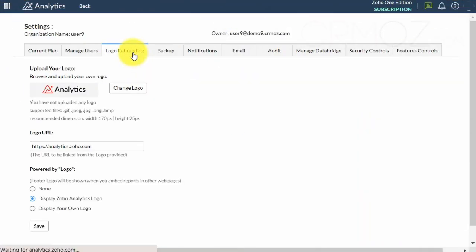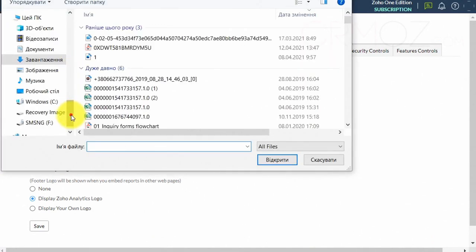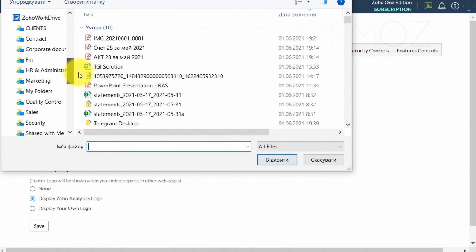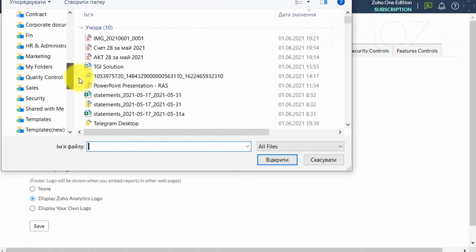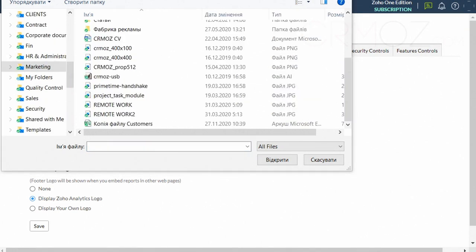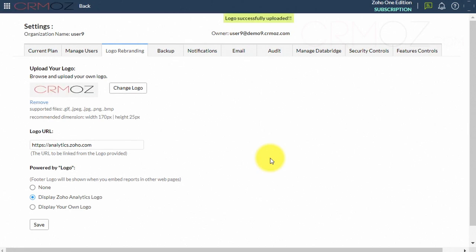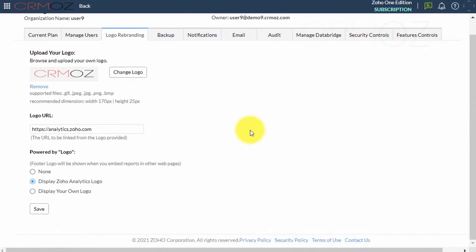Logo rebranding. As the Zoho Analytics account administrator, you can replace the Zoho Analytics logo appearing on the home page with your own logo using this option. You can also specify the URL of the page you want to visit when you click on the new logo. Zoho Analytics also allows you to customize the Powered by logo that appears in the footer of the report/dashboard when you embed or export the report. Logo rebranding is supported only in the Premium and Enterprise plans of Zoho Analytics.